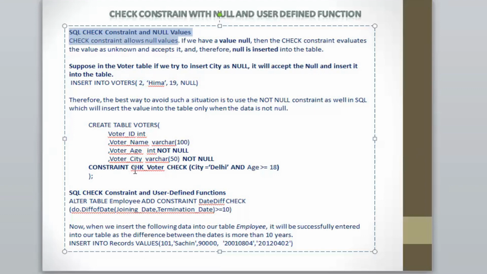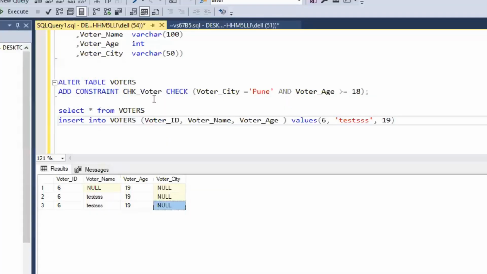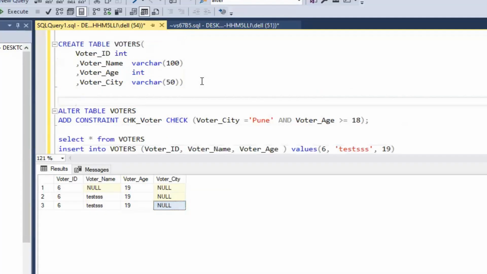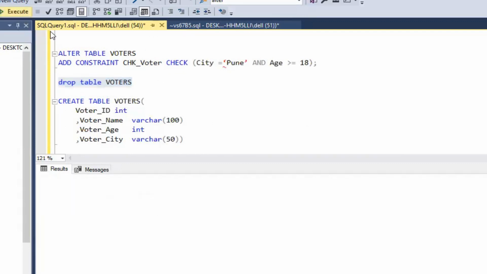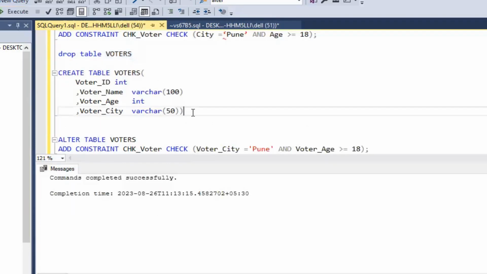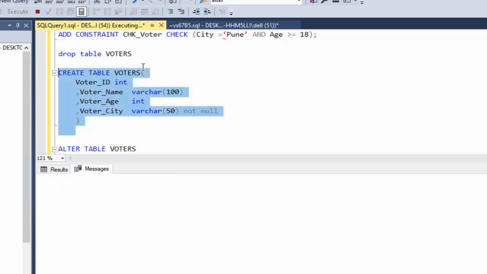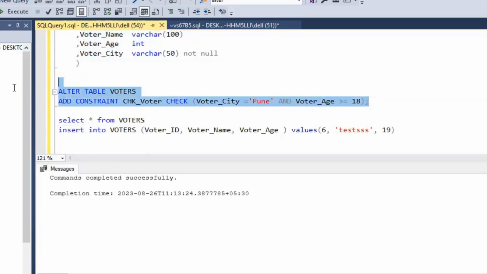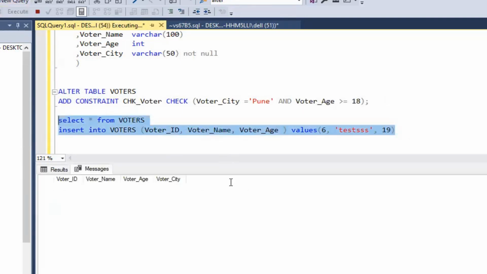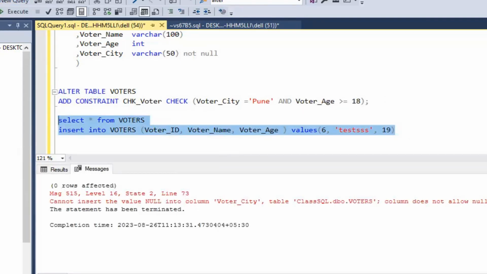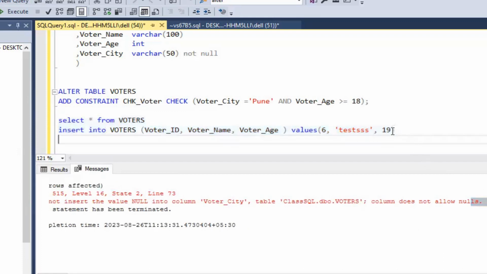So if you want to stop that, then with the help of constraint, when you write the check constraint, you also give not null. Then it will not allow, because this is a combination of not null and check constraint. Okay, so just drop the table. I'll now define city as not null. Now if you execute, you have defined that constraint for city also. Now it will not allow. It will tell you not null, insert nulls. So now you must give a value.